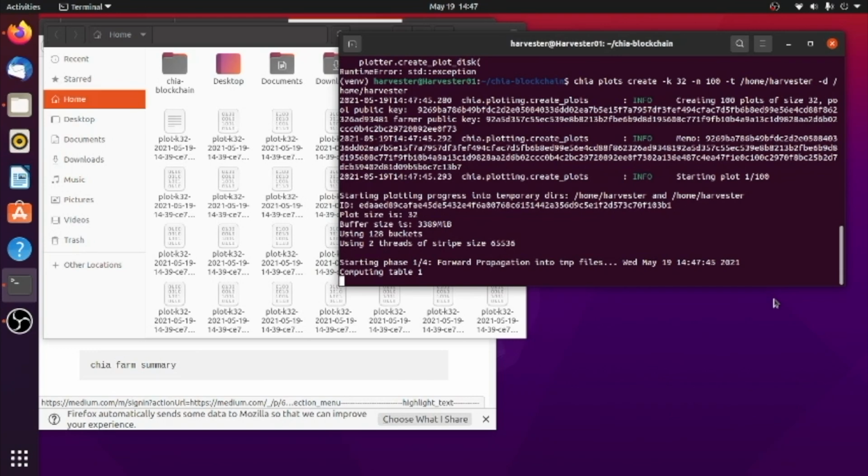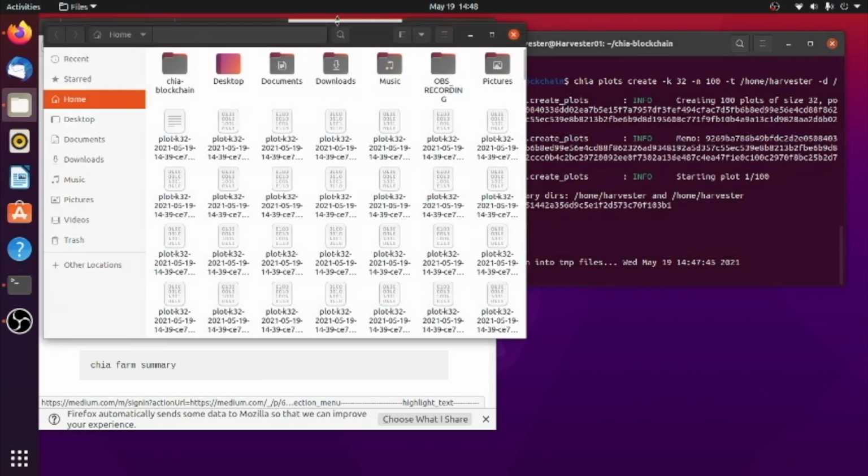The farmer is running on this. The key is already imported into the application on this operating system. And once the plot finishes, it can go out and do its thing. So that concludes our basics of installing and running our operating system Ubuntu, to configure it with GUI and command line interface on how to set up and run a plot.